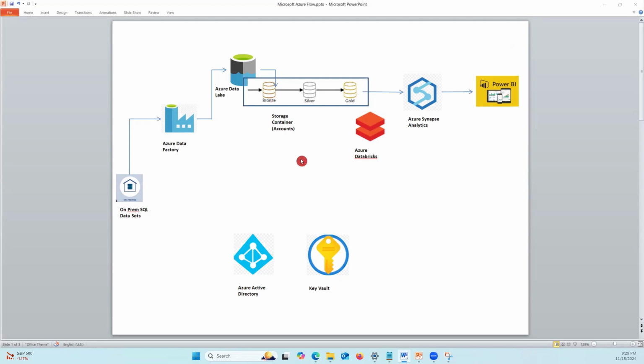Now from the setup perspective, we are done with all the setup. Now what we will do is use Azure Data Factory to get the data from the on-premises SQL using the key vault. We will cover this in the next session.